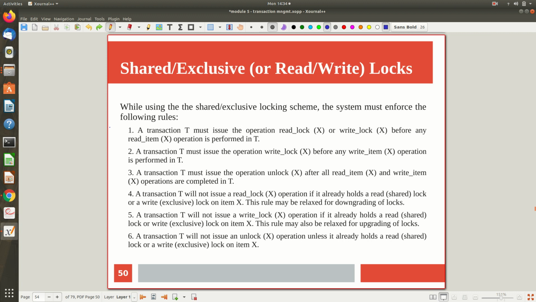Now what is the fourth step? A transaction T will not issue a read lock operation if it already has a read or write lock. Already it has locked the data, maybe for read purpose or write purpose, and it is trying to lock the data again, say for read purpose, that is not allowed. And similarly, if the data already has a read or write lock and it is trying to access the data again for the write purpose, that is also not allowed.